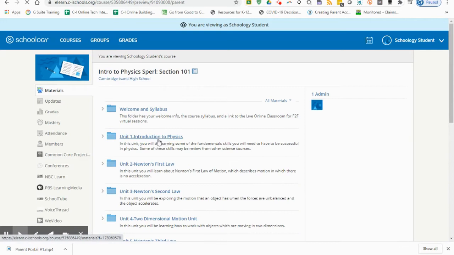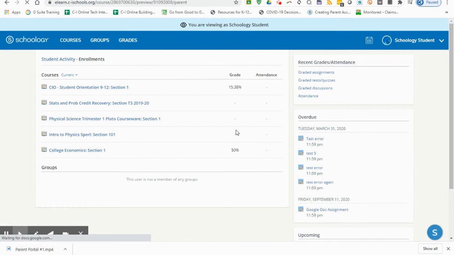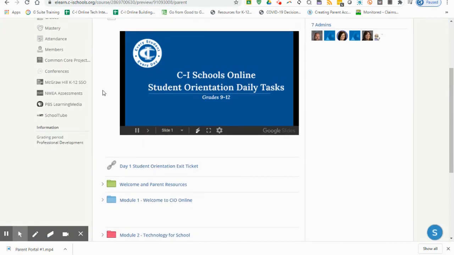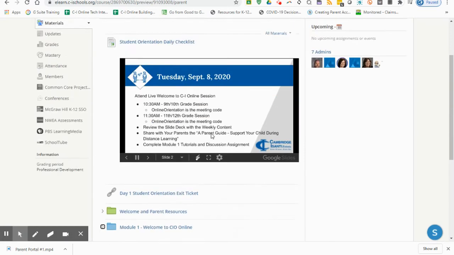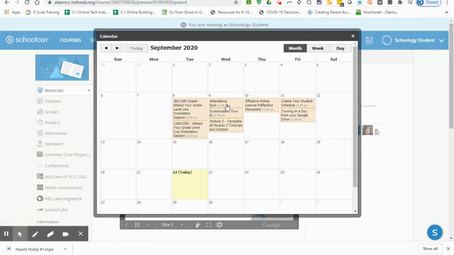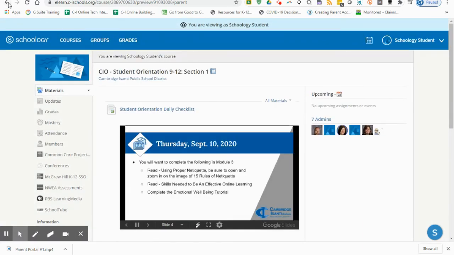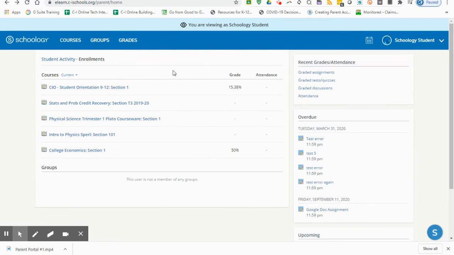So if I jump into this one, I would see the listing of the content. Okay, I'm going to go to the orientation class actually. So this was the orientation for our online students. And so here it would have the information. It would have what they're supposed to complete, things along those lines. You can see nothing is upcoming, but you can look at the calendar by clicking that, and you can see all the things that were supposed to be done in that first week for our online students. If we were in an actual course, then we would be able to take a look at the dates of upcoming items that are due.